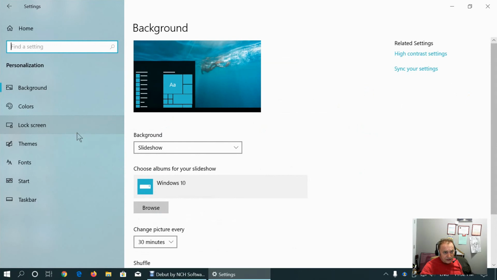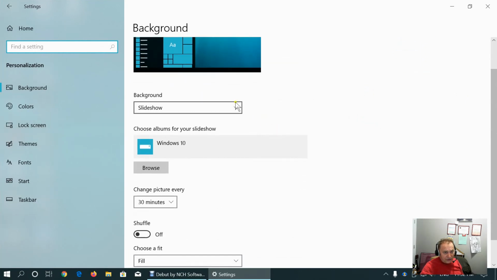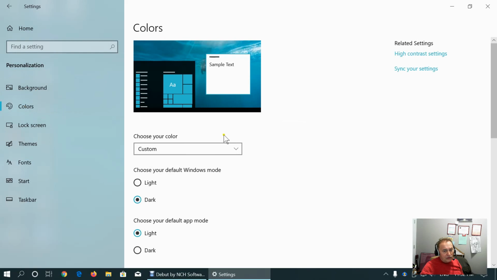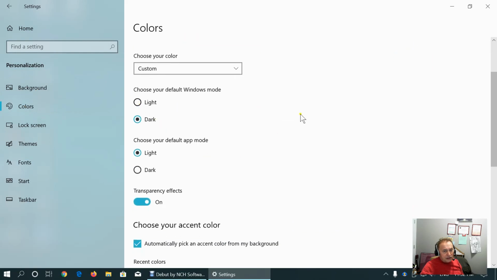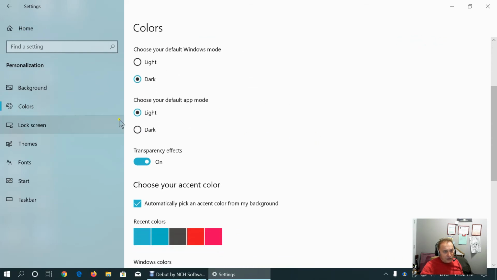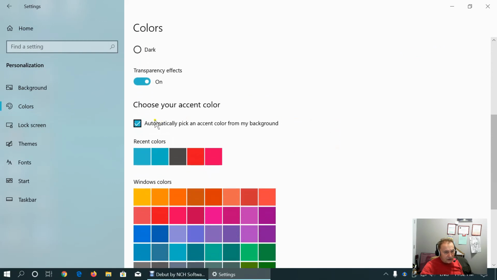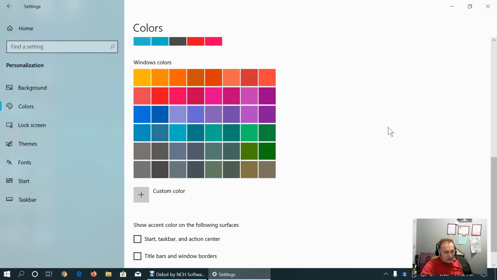Personalization tab, here we can choose background to be slideshow and to change picture every 30 minutes or hour or 6 hour or day. So I keep it for 30 minutes, and we can set shuffle. Okay, on colors we can use default Windows mode to be light or dark. Default app mode could be light or dark. We can use transparency effects and choose accent color. I chose automatically pick an accent color.